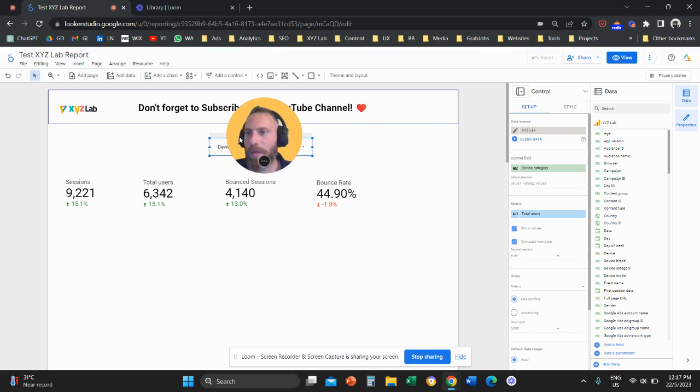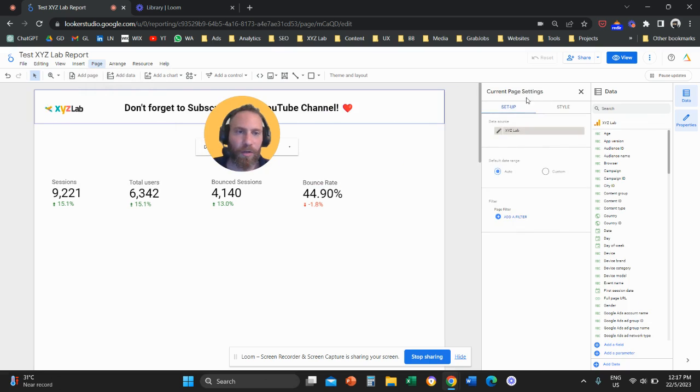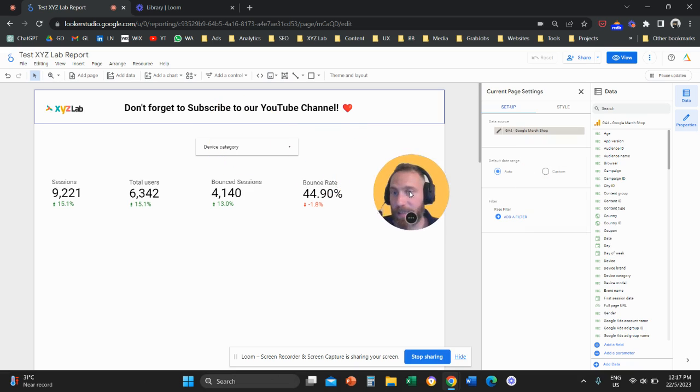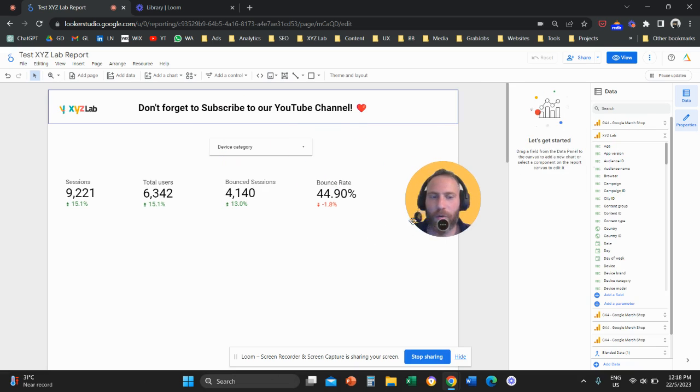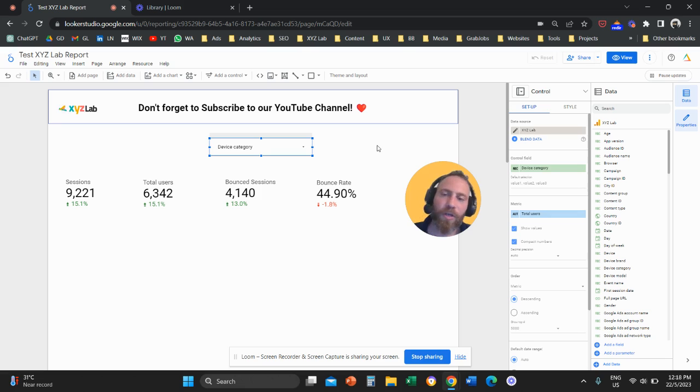So going to page and changing the data source under setup is going to be easier, because at the same time you're not only changing the data source for your scorecards, you're also changing it for your drop-down menus. So that's how you can change the data source.